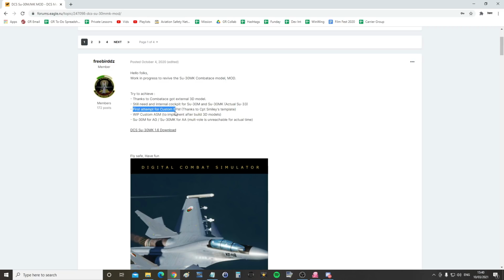First attempt at a custom EFM, external flight model. This means that it will be able to do things like thrust vectoring. Not easy to do, requires a lot of specialist skills to create an EFM. This is not something your average modder can do, so we'll see how it is. Thanks to Captain Smiley's templates for that. Work in progress, ASM, Advanced System Modeling. We have two versions, the Su-30M for the air-to-ground and the MK for the air-to-air. You can't at the moment do a multi-role in this kind of level of mod.